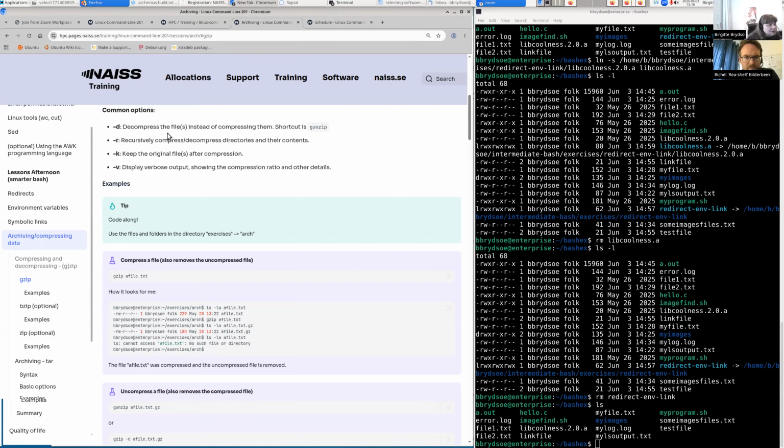-d for decompress the files instead. The shortcut is gunzip, which I'm usually using. It's easier to remember, I feel. -r, recursively compress or decompress directories and their contents. -k, if you want to keep the original file or files after compression. Or -v for verbose output, where you also show the compression ratio and other details.